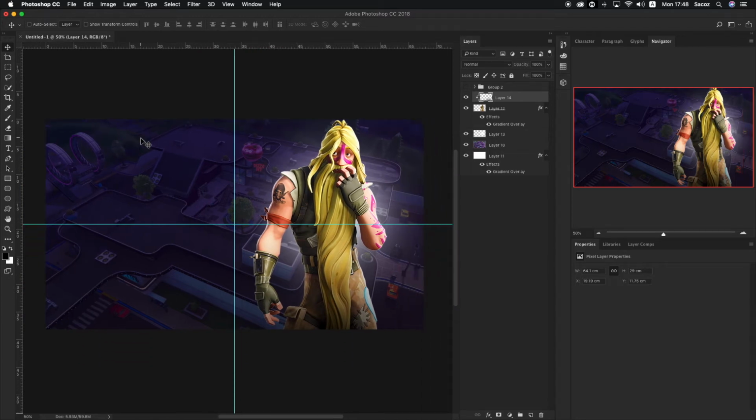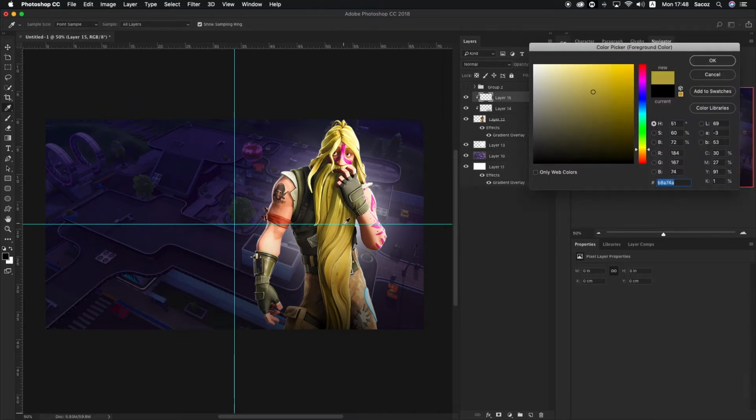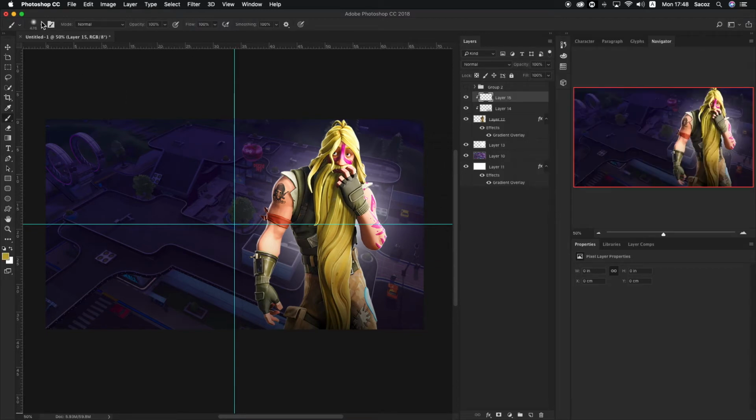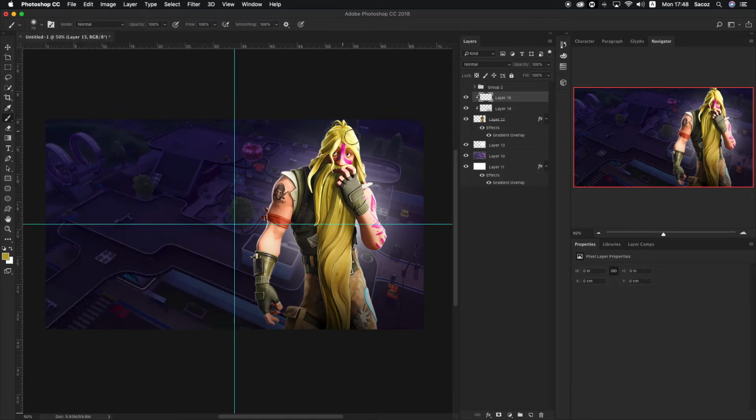Then we're going to make a new layer, and then pick a color from his beard, like there. That's a nice color. Make the brush a little bit smaller, a tad, and then you just go over it, and make sure everything that's that color is painted in.